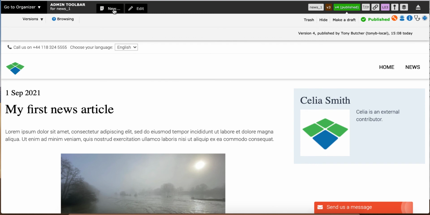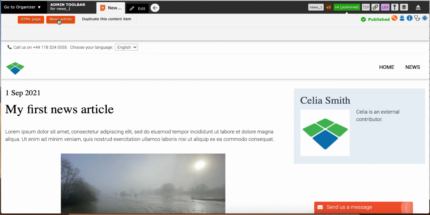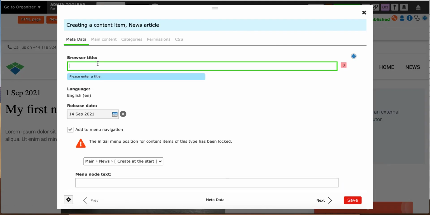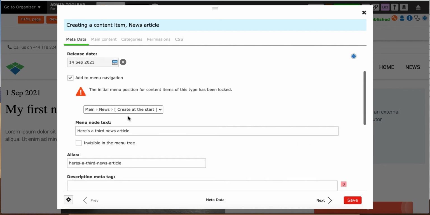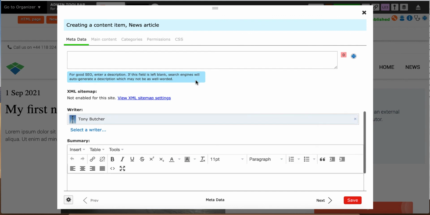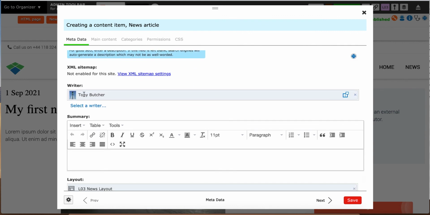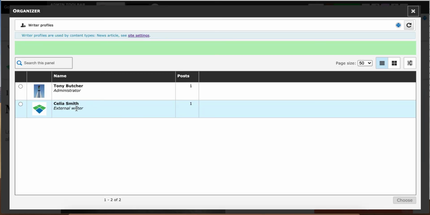And then going forward for subsequent articles that are posted, it should get easier. So you shouldn't need to do any of this setup anymore. Just go new, news article. Here's a third news article. I'll skip the menu. And it defaults to me, but I can select a different writer if it's some other writer.